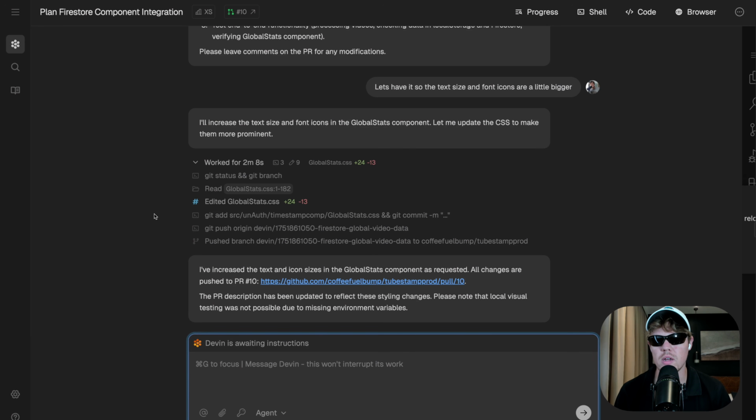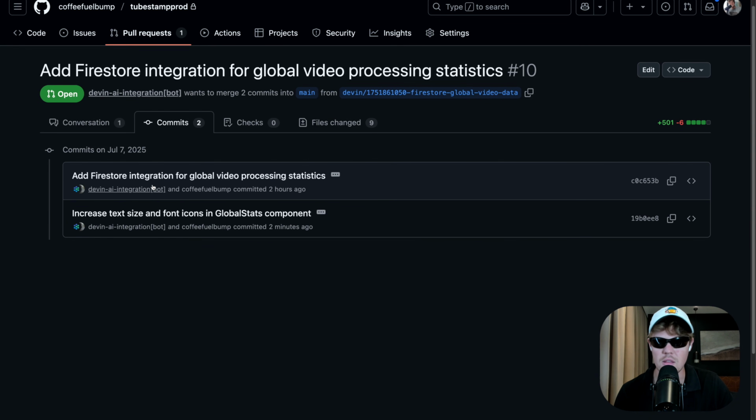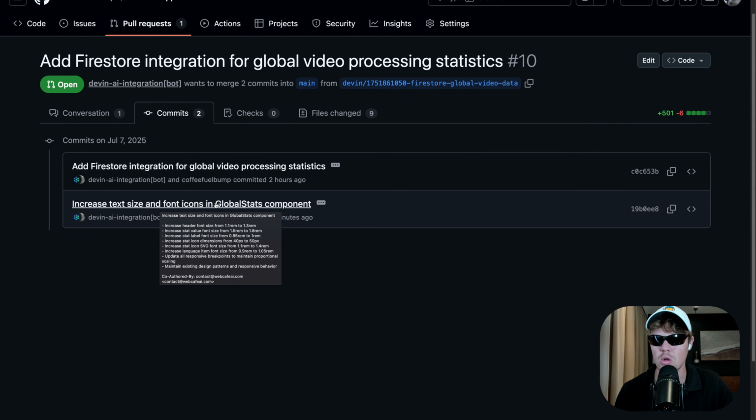So with that request, one, we can see exactly what Devin's doing with these nice little logs here. But on top of that, what's really cool here is that it's smart enough to know to work in the exact same branch and make another commit to the branch, as you can see with this line here. So going back over to GitHub, what you notice is that we have 2 commits. First one, obviously, which is creating the entire Firestore logic. And then the second one, of increased text size and font icons in the global stats component.